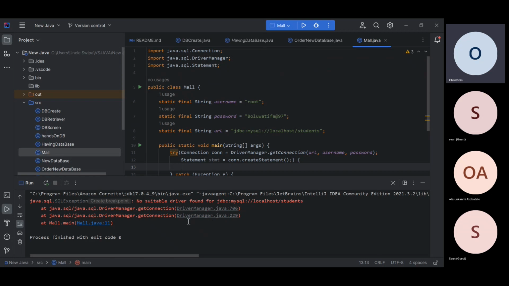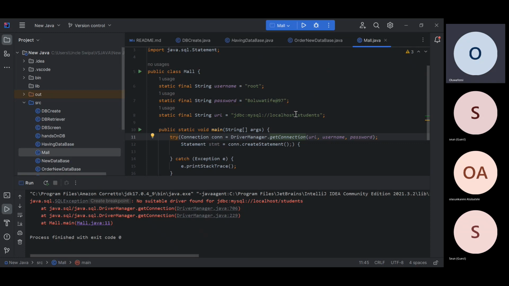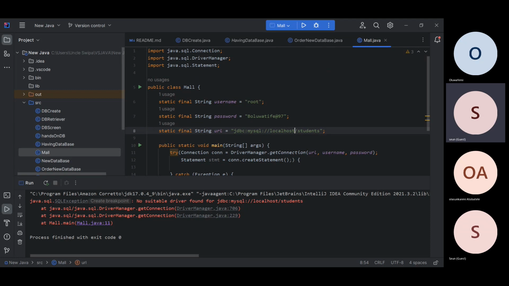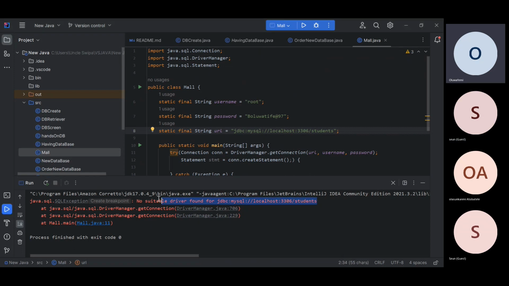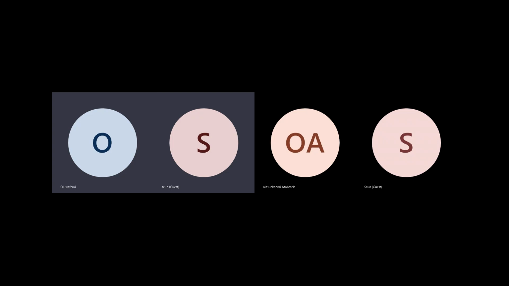Okay, no suitable driver found for JDBC. Oh yeah. I have my driver coming. So yeah, I'm going to be real with you guys. Now I have a problem. I'm getting an error. How do I find this error? I simply copy this and I Google it.